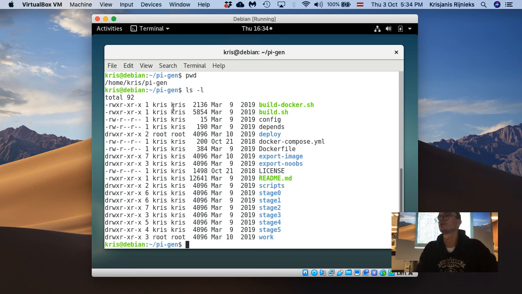And then you can see the owner of the file, and then the group. Usually it's the same thing. So the owner itself, and then the group, and then the file size in bytes, and then when it was created. And if you see a letter d, that means that it's a directory.